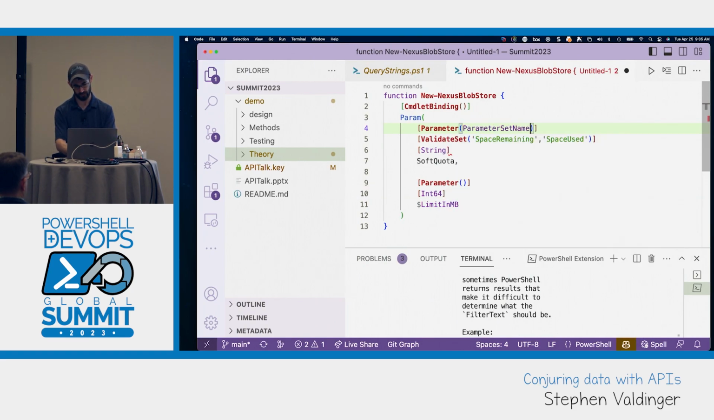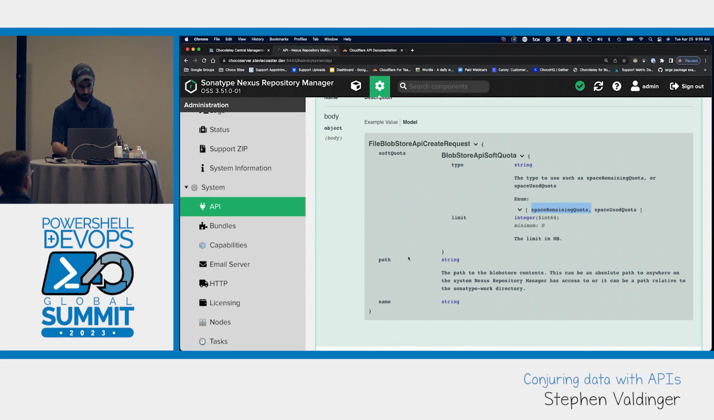Let's say parameter set name equals quota, and then let's make this mandatory, and then let's make this a member of the same parameter set, but make it optional because it is. Set name equals quota, right? So we have that. Very good. What else do we need to make this blob? We need a path, which is the path to the blob store contents. That'll be like the absolute path on disk.